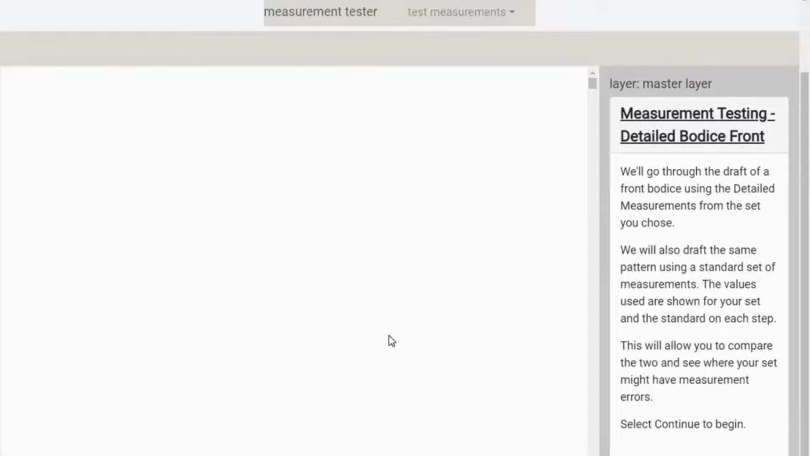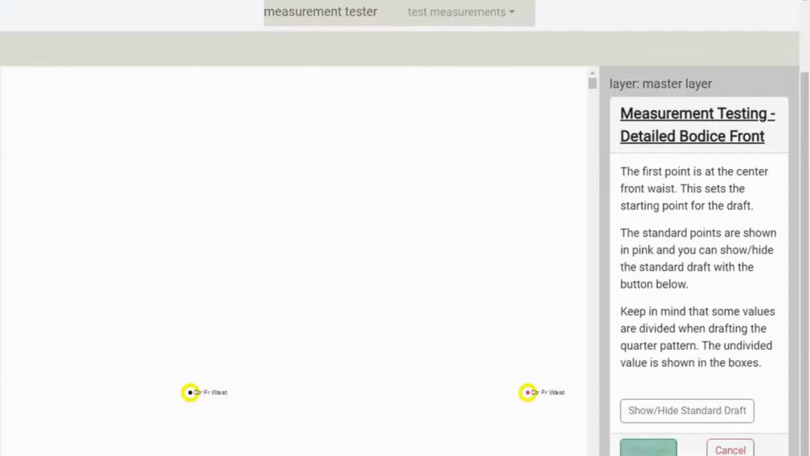In that draft, it's going to show you a standard draft and the draft using your own measurement set. All you have to do is note each step to see if there is any mistake, if the graph is going the same way as the standard graph. If it is not, then you know where to correct your measurements. Once we click on continue, it is showing us here.